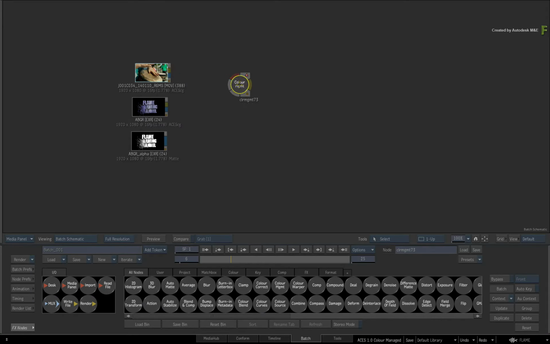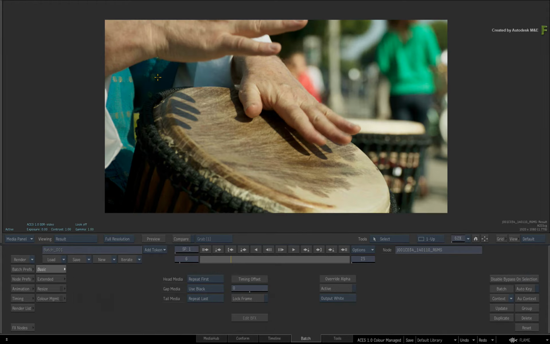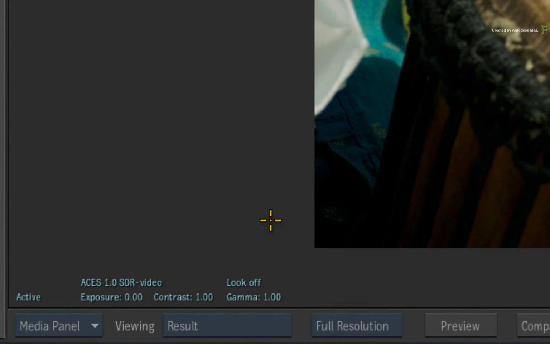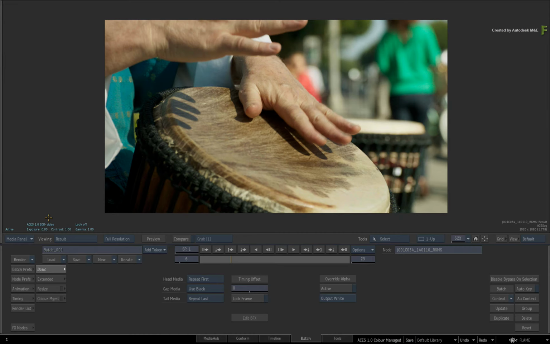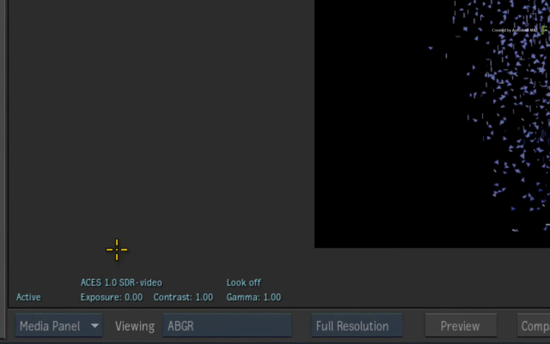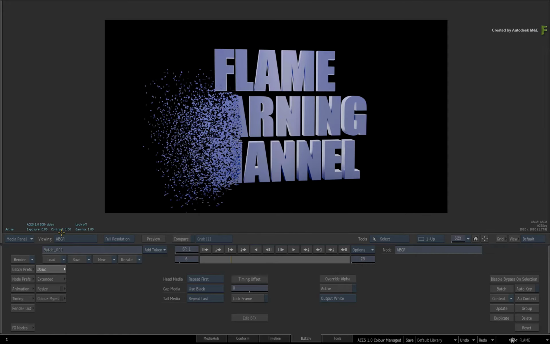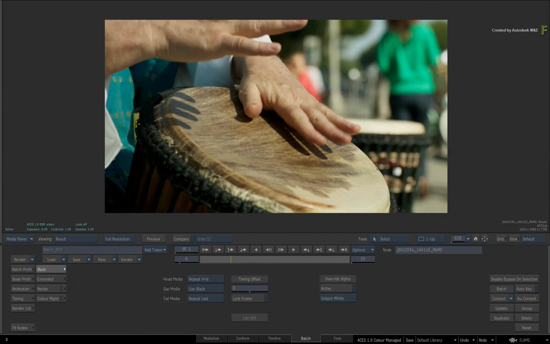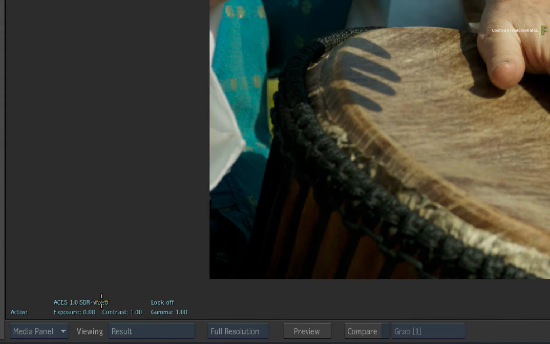Now look at any of these clips in the viewer. They all should be displayed through the ACES 1.0 SDR video view transform. This is because I am using a sRGB graphics monitor and a Rec 709 broadcast monitor. If I was using an HDR device or cinema projection, the other view transforms will automatically become available.